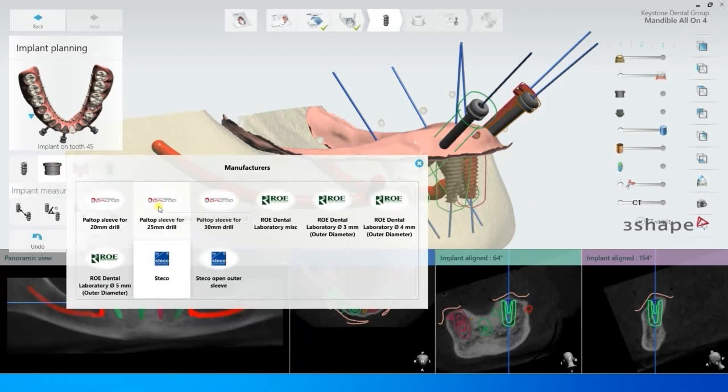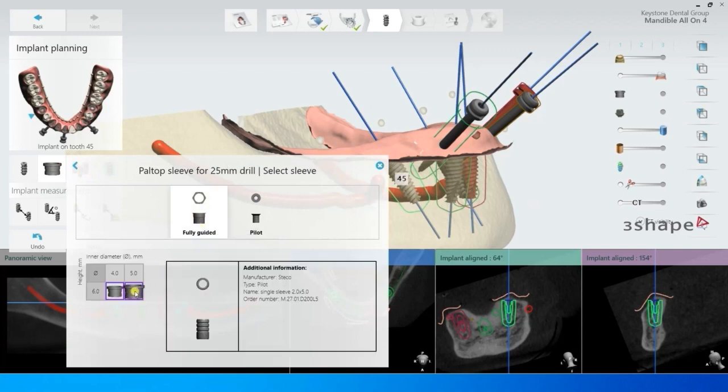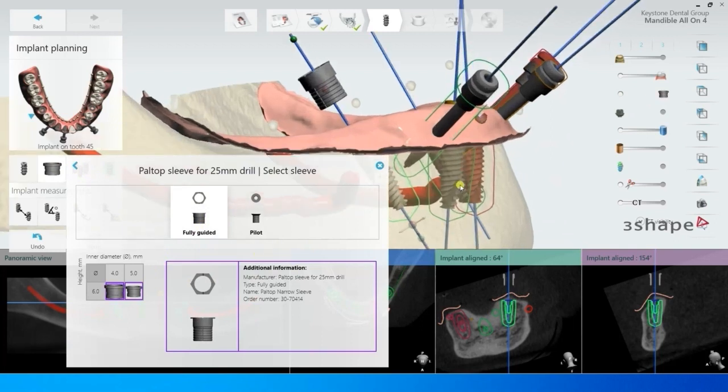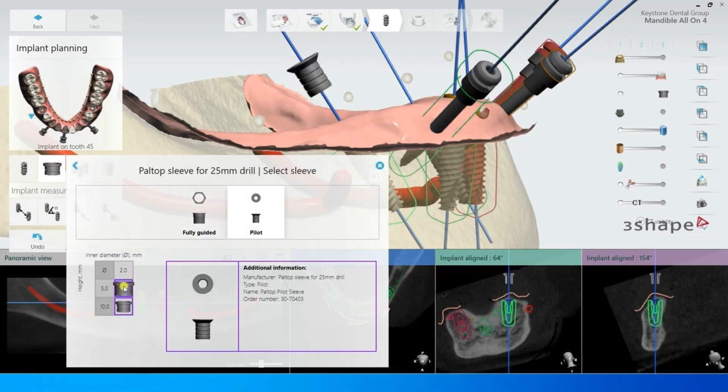With the new 3Shape functionality for Paltop, you may now choose a guide sleeve in accordance with the desired drill length. Click on the drill length. Choose Fully Guided or Pilot Sleeve, in this case Fully Guided. Choose the diameter of the cylinder, narrow or wide. You can easily toggle between the two diameters. Click on the pilot sleeve if you wish to design a pilot surgical guide.